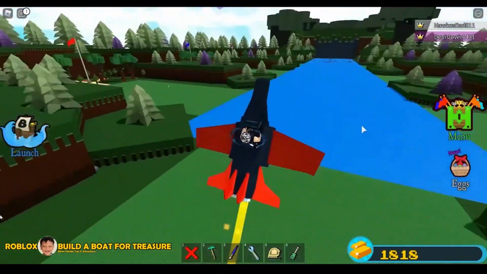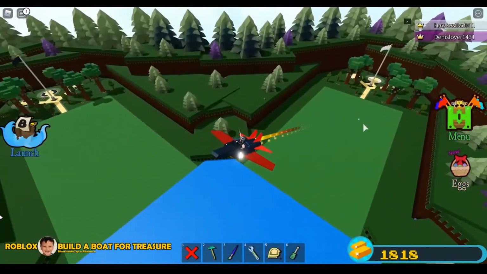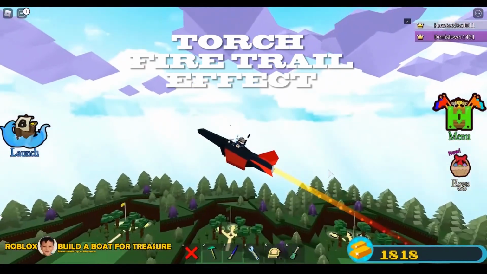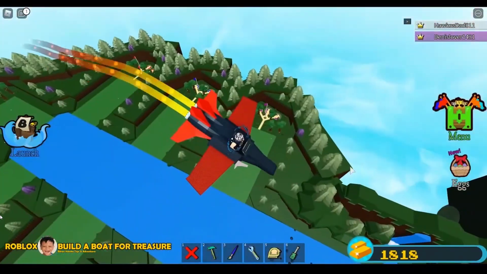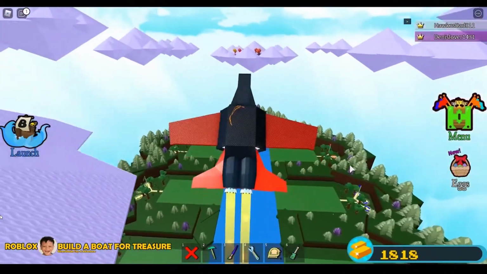Yeah! Oh, finally it's flying! Yeah! Look at the torch, guys. Look at the torch. It's really, really beautiful. Oh yeah, baby. Oh yeah! Woo-hoo-hoo-hoo!